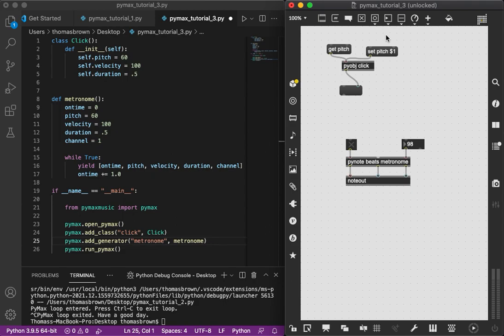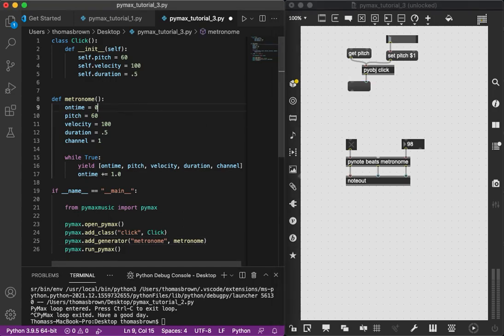So I'll attach a new slider to set pitch. It will send the value of that slider through the set pitch message into pyObject, and it's going to change the value of the pitch data variable inside of my click class instance. A lot of words there. Let's see it in action.